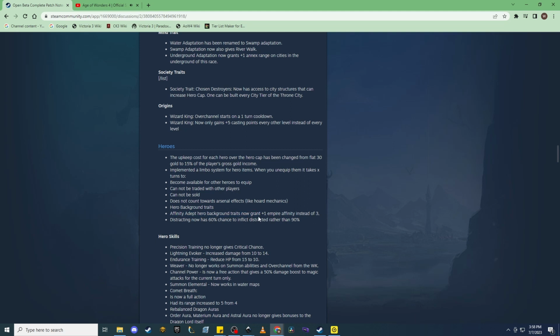And the Affinity Adept hero background also only grants +1 Empire Affinity instead of 3, which is a huge deal, especially for multiplayer, because +3 Empire Affinity is an outrageous amount of Imperium-based stuff that you get access to, whereas just +1 means that, you know, it's like a 4-level difference on your ruler, basically, whereas a +3 is a 12-level difference. Very difficult to catch up if your opponent gets an Affinity Adept in Wyvern.